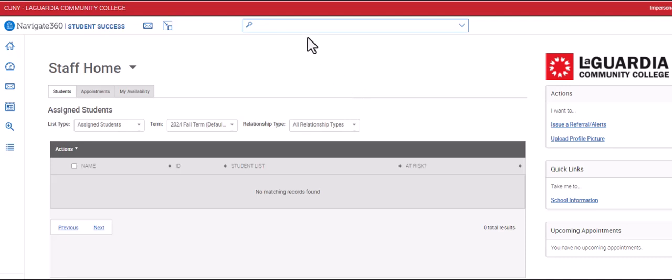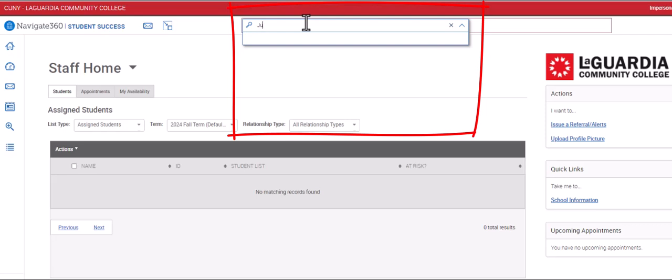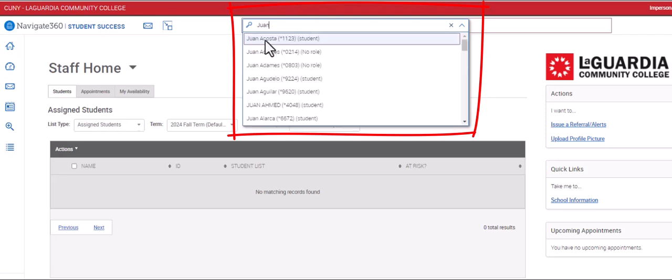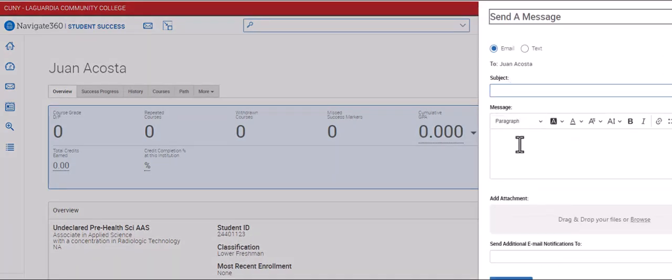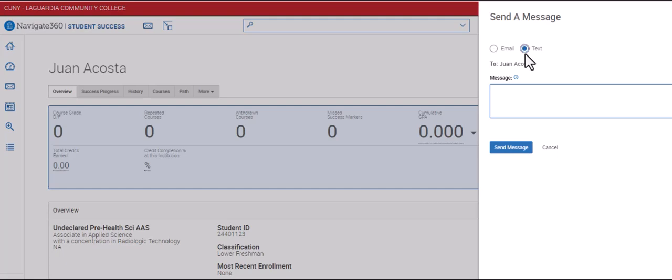One way is to use the search bar at the top. So you can type in a name, you can type in an EMPL ID. When you find the student, just click on them. And then from the student's profile, go to the right and click Message Student. You can send an email to a student or you can choose to send a text message to a student.